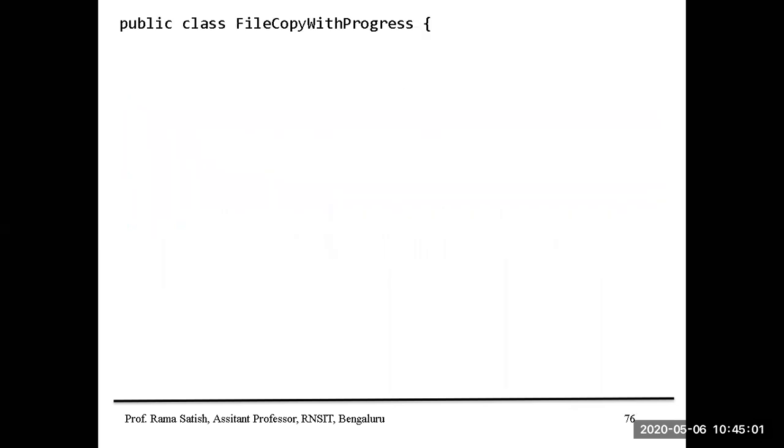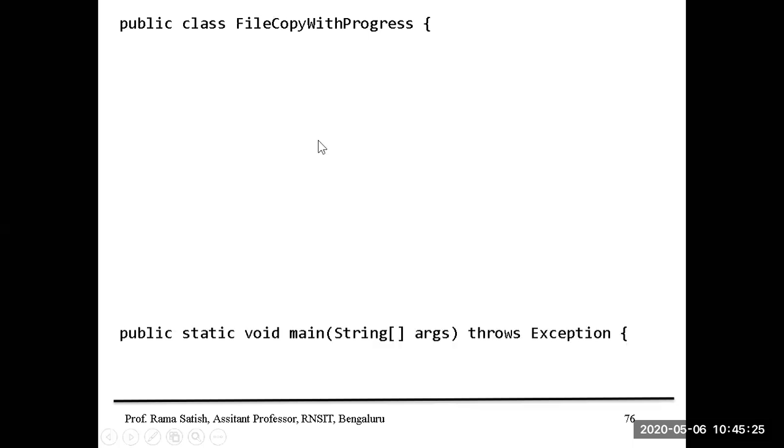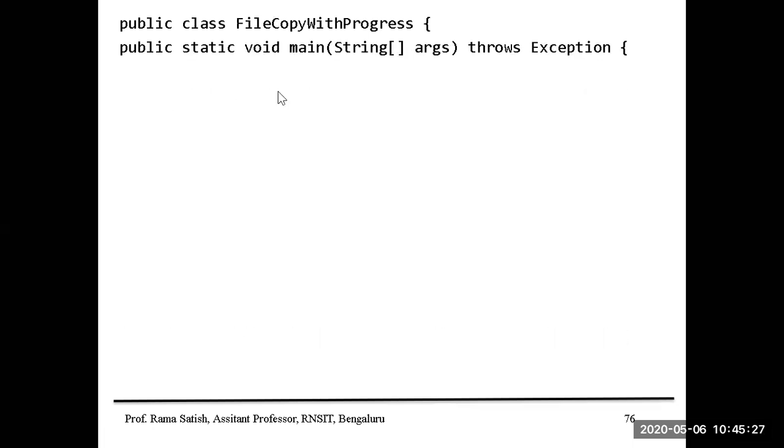The name of the Java file that we are giving is file copy with progress. As the file copy happens, there will be a progress bar shown. So you have a main function.